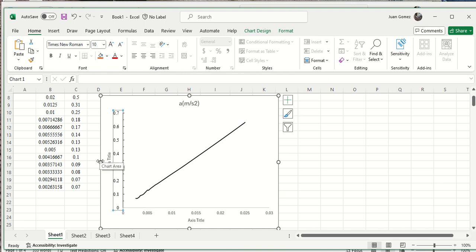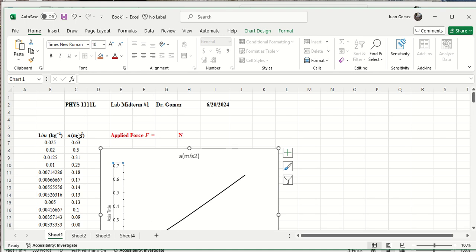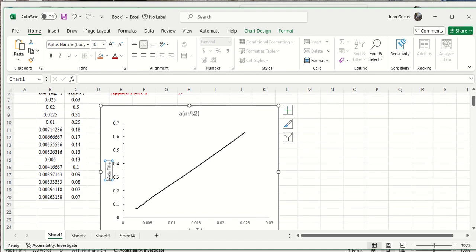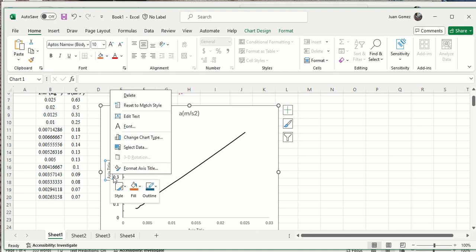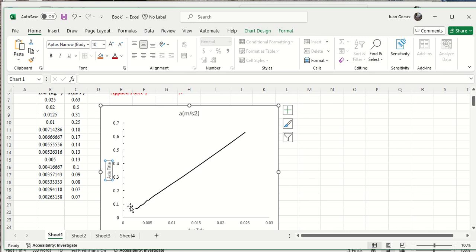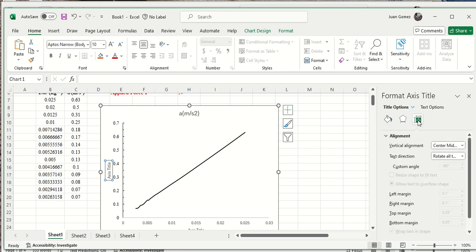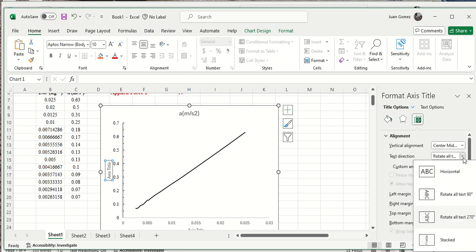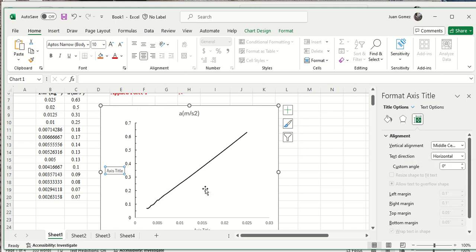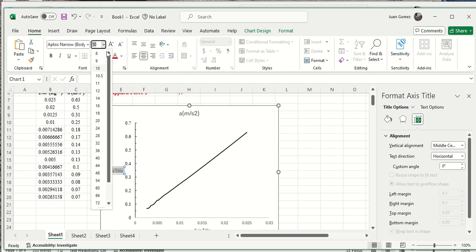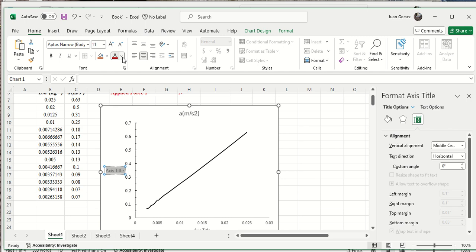Okay, now let's go ahead and do the title. Remember, the y-axis is the second column. So the y-axis is the acceleration, and the units are meter per second squared. So I'm going to go ahead and get that right here, axis title. Right click, Format Axis Title. Over here in the text options, I want the text direction to be horizontal. I want the font to be either 11 or 12. Obviously black and Times New Roman.